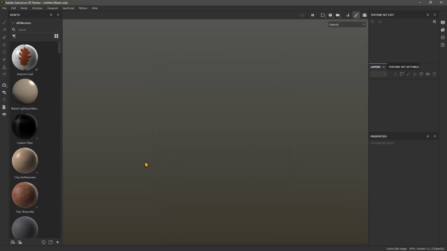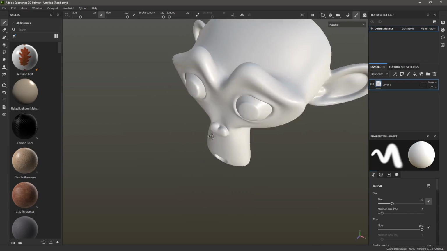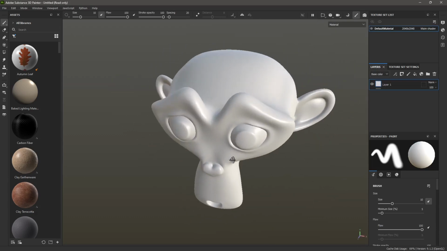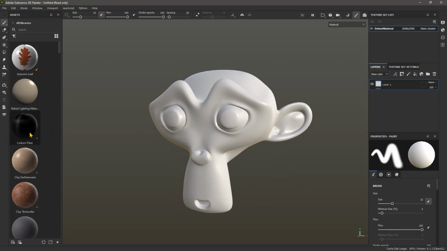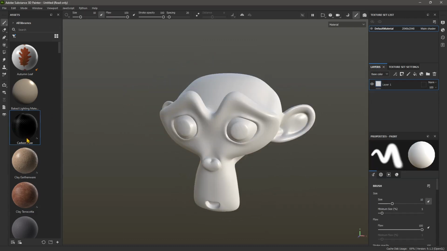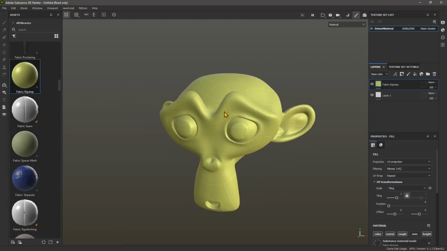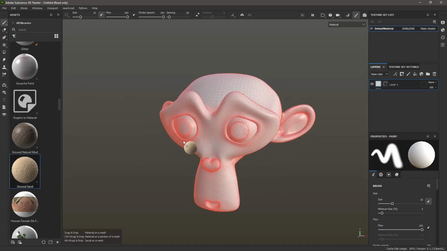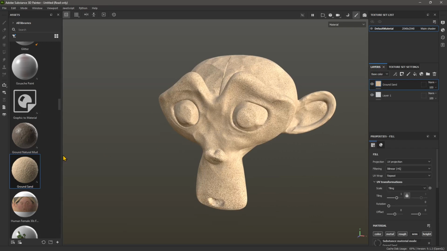All I need to do here is this. Now we are inside Substance with the monkey from Blender. So we imported successfully the mesh. And let's work with some of these materials that we have in Substance, which are pretty cool. So Substance has a lot of professional materials you can use that will represent a lot of really complex effects.